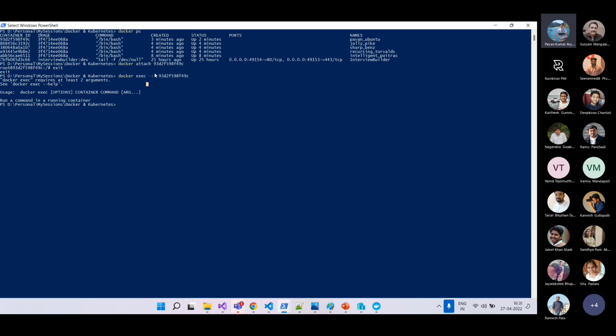When you specify Docker exec -it and then the container ID, it is asking that we should actually provide the command. It's not sufficient to provide just the container name. So what I can do is simply run Docker exec -it, and then say echo one.